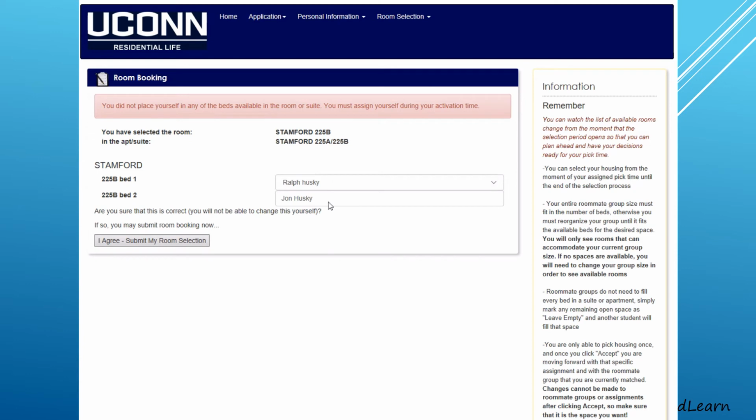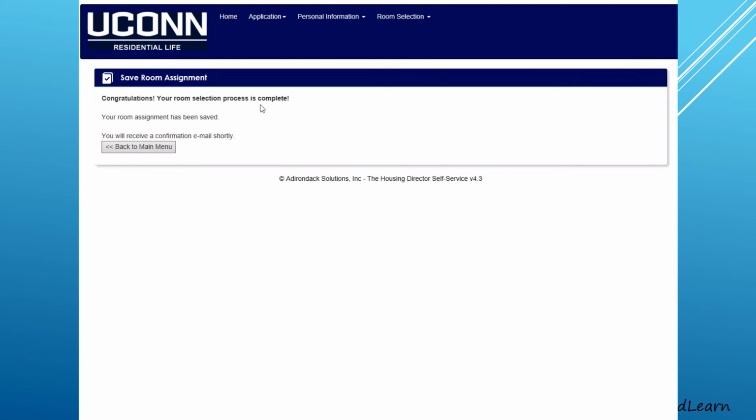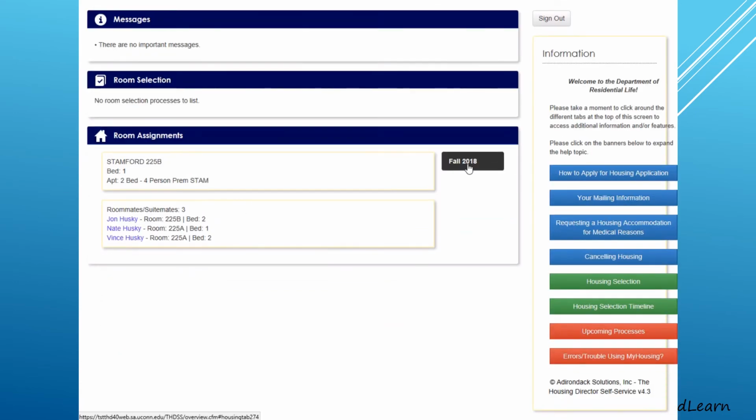If there was no one else and there were 2 spaces open in this room, the other space would say empty. But putting yourself in there and now clicking I agree, submit my room selection, at that point in time you have completely selected your room, so congratulations. You can go back to the main menu. You can now see your assignment for the fall 2018 and who you'll be roomed with.